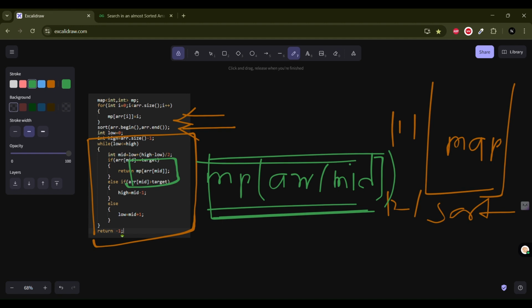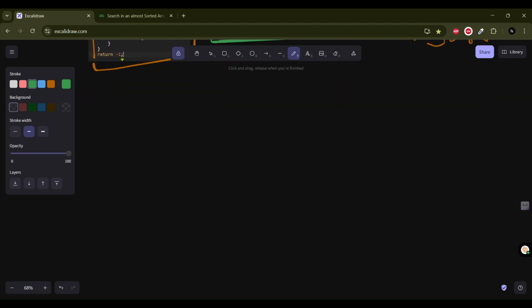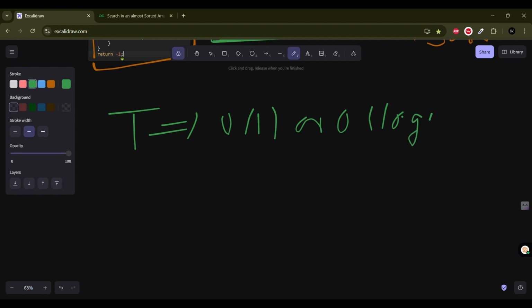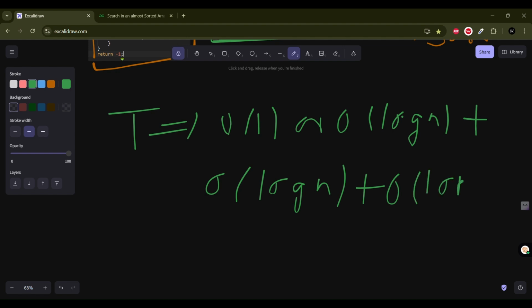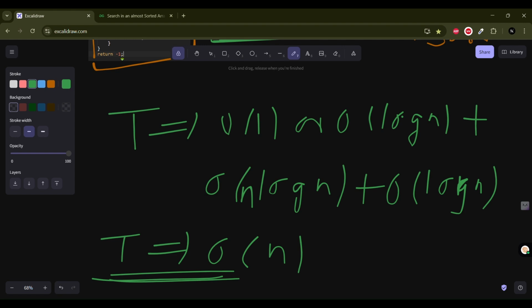Now let's discuss the time complexity. As we are doing operations on the map, according to the language it will be big O of 1 or big O of log n, plus sorting, big O of n log n, and for binary search big O of log n. For searching it is n log n. The space complexity will be big O of n, as we are using the map to store the elements. So this is the time complexity, and this is the space complexity. Now let's run the code.